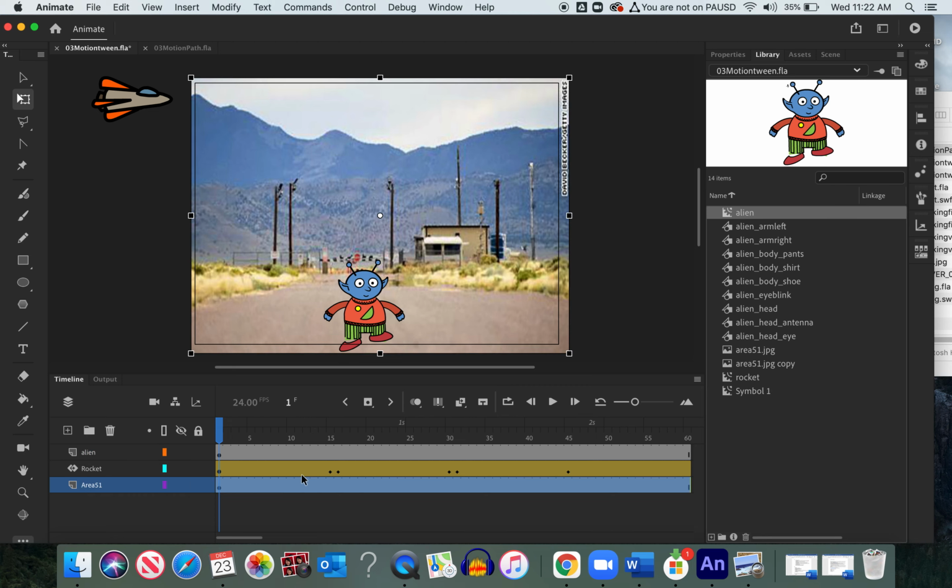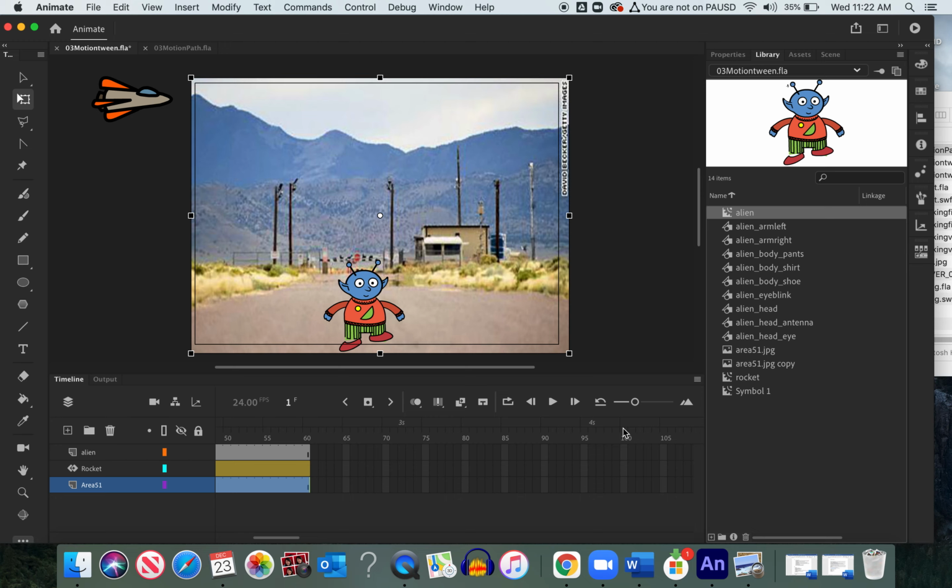we just completed the flying of our spaceship. Now what we want is we're going to have this guy come out of our spaceship just to have a little bit of fun with it. So he's on the stage, and what we know to be true is that we stopped on frame 60. And so let's go ahead and just go to frame 100. That'll give us a little bit of working room.